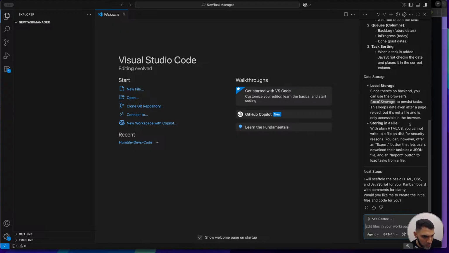It says, okay, plain HTML, you cannot write to a file on disk for security reasons. You can, however, offer an export button that lets users download their tasks as a JSON file and an import button to load it. Okay, so it's going to be like, okay, I will scaffold the basic HTML, CSS, and JavaScript for your Kanban board with comments for clarity. Would you like me to create the initial files and code for you? I'm going to tell it, yes, please go ahead.